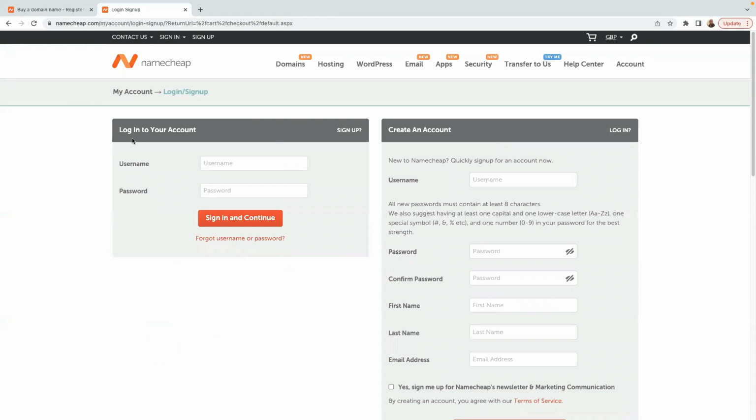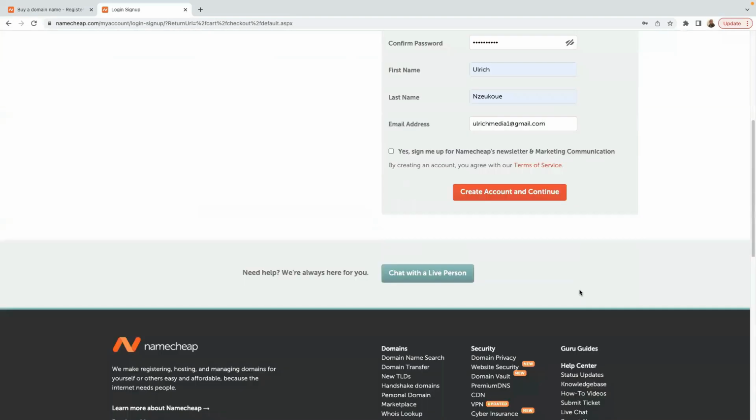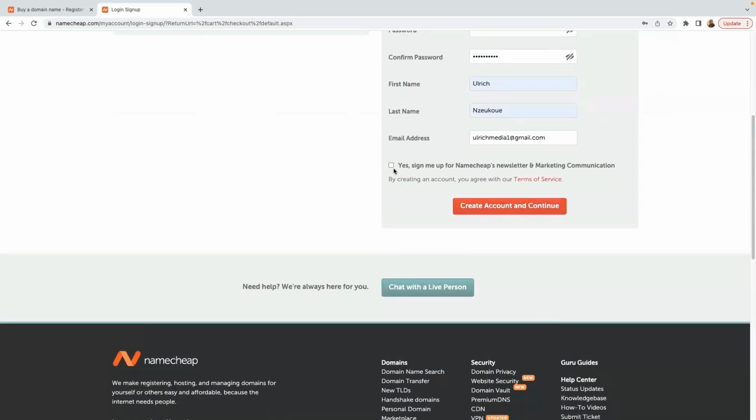Here, if you already have an account with Namecheap, you can sign in. But I assume you don't have an account and you are just starting fresh, so we need to create an account. Just follow me step by step, and we'll create an account together. So yes, sign me in for news. If you'd like to receive the newsletter from Namecheap, you can take this bit, but if you don't want it, just leave it. I'll just click yes, and then I'll click here on create account.